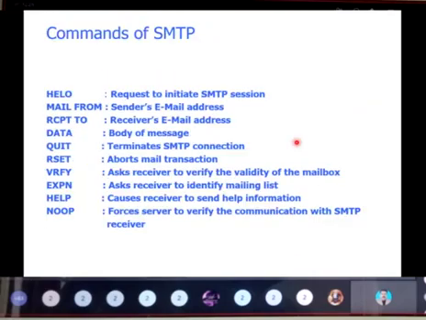Okay, what are the commands used in SMTP? Hello message, the first initiation, everyone knows. Mail from, that is the sender's email address. Rcpt to, that is the receiver's email address. Data, the body of the message. Quit means terminate the SMTP connection. Reset, that is about the mail transaction.